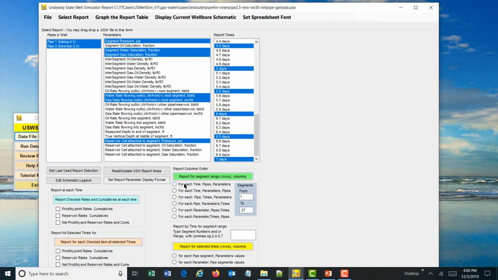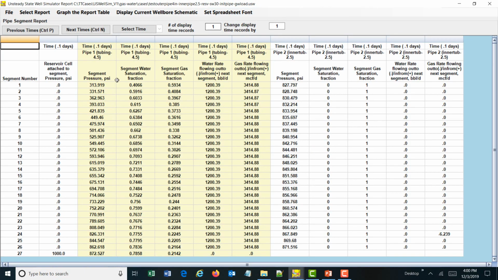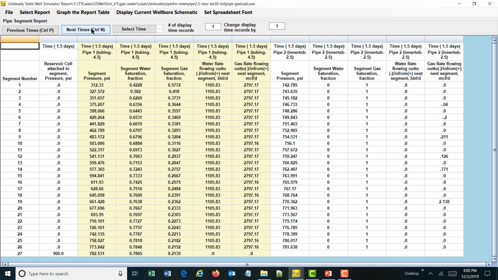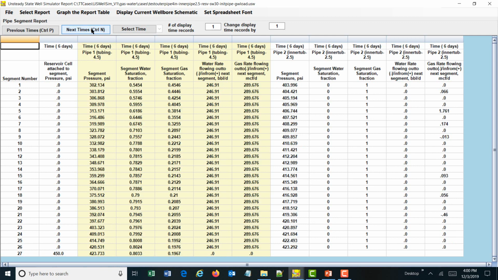Click on second pipe 2, and we can see here now that the flow is through the annulus of the outer pipe 1. There's no flow in pipe 2 because there's no off-take point, and it's 100% gas in there. The next time, and so on, and we can get the rates of the well.